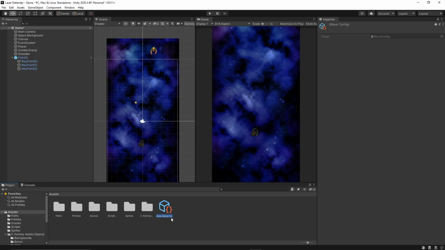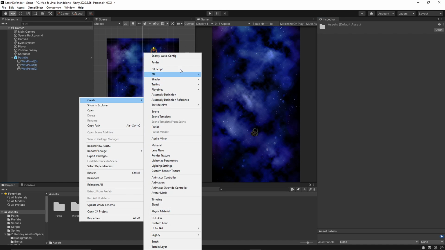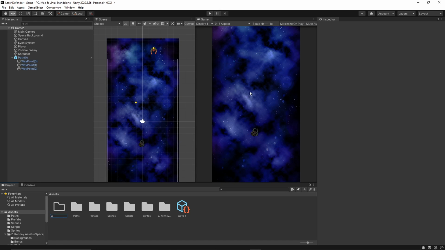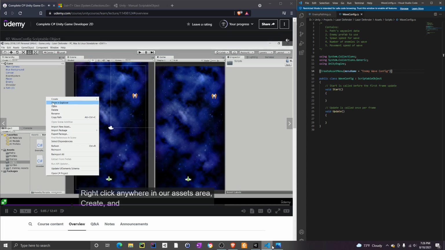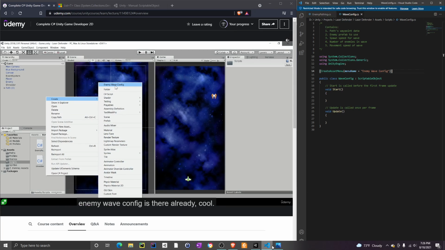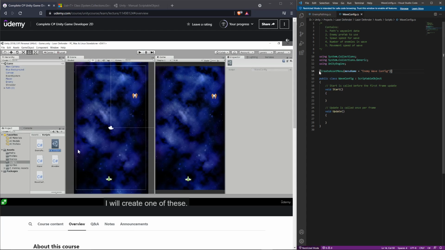We have a new wave config. We could say wave 1, right? That's what he did. And then we click on it. I guess that's it. And I guess we might need to create another folder for waves and store this in here. Maybe that's what he's gonna do. So I guess that's what this does. It's been a long time since we've used these.